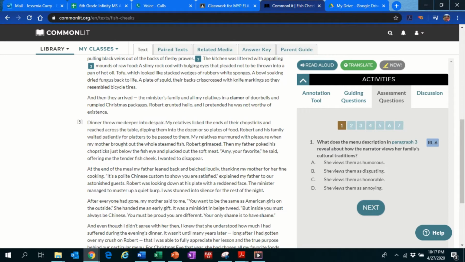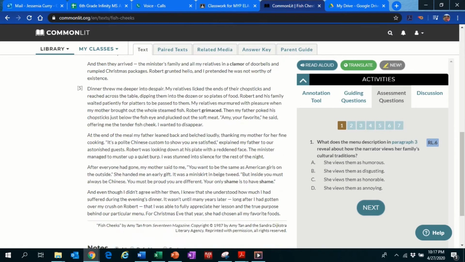And then they arrived, the minister's family and all my relatives, in a clamor of doorbells and rumpled Christmas packages. Robert grunted hello, and I pretended he was not worthy of existence. Dinner threw me deeper into despair. My relatives licked the ends of their chopsticks and reached across the table, dipping them into the dozen or so plates of food. Robert and his family waited patiently for platters to be passed to them. My relatives murmured with pleasure when my mother brought out 2 whole steamed fish. Robert grimaced. Then my father poked his chopsticks just below the fisheye and plucked out the soft meat.